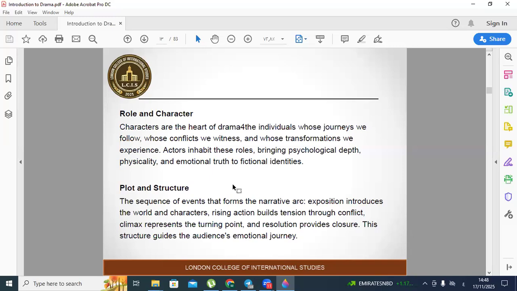Plot and structure, the sequence of events that form the narrative arc. Exposition introduces the world and the characters, rising action builds tension through conflict, climax represents the turning point, and the resolution provides closure. This structure guides the audience's emotional journey.